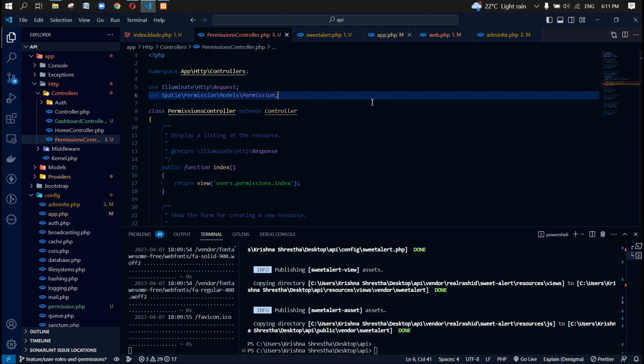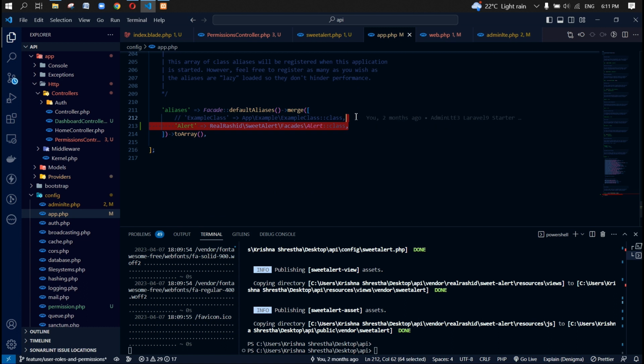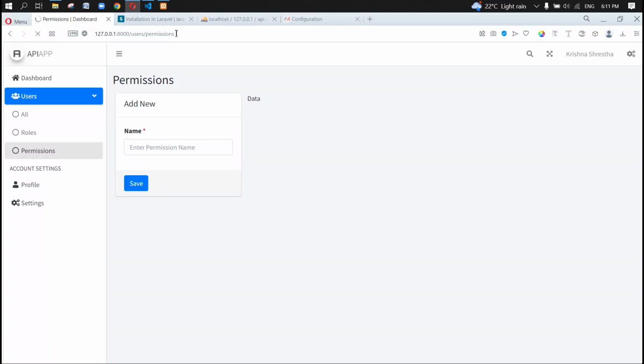We don't need this one. Let's clear from the app file as well. Let's refresh. It should give us a pop-up if we are adding a new file or new permission name. Let's test it. There you go, it is added.